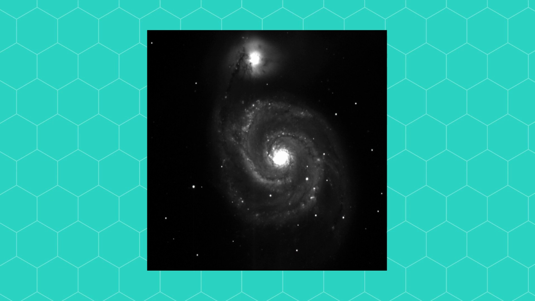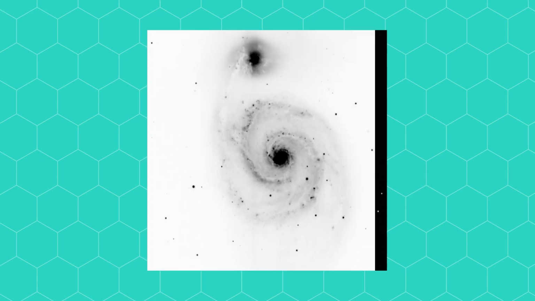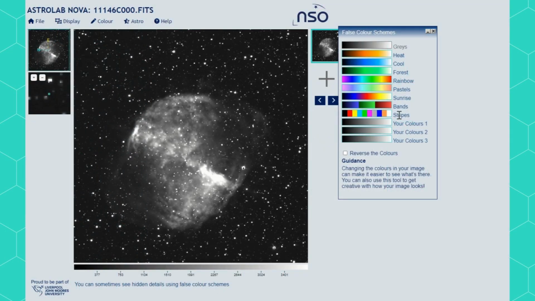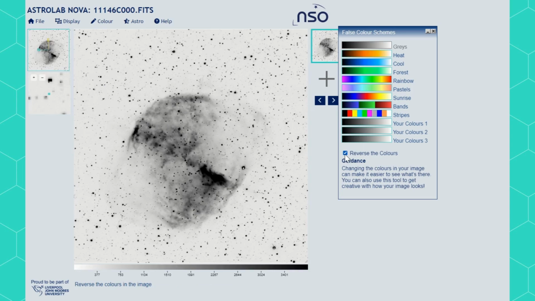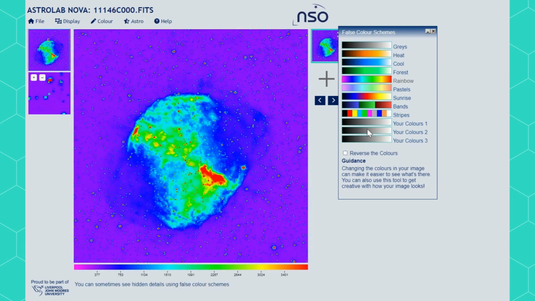They usually choose to look at the objects negatively, changing the black background of space to white and all of the light to black. You can do this using the Reverse the Colours tick box. But you can also use false colours to have some fun and get creative with your image. Feel free to have a play around and make the image change.